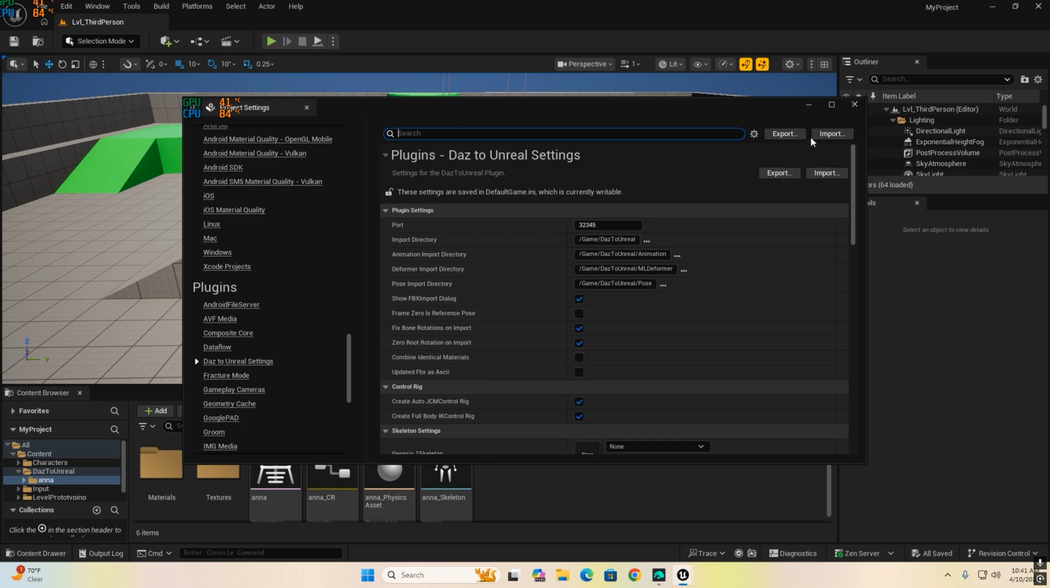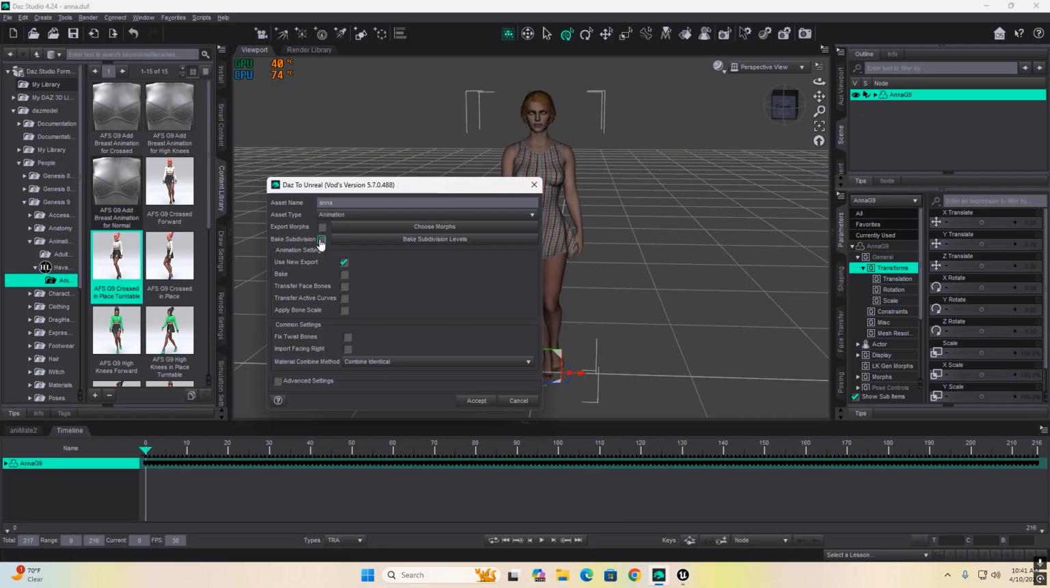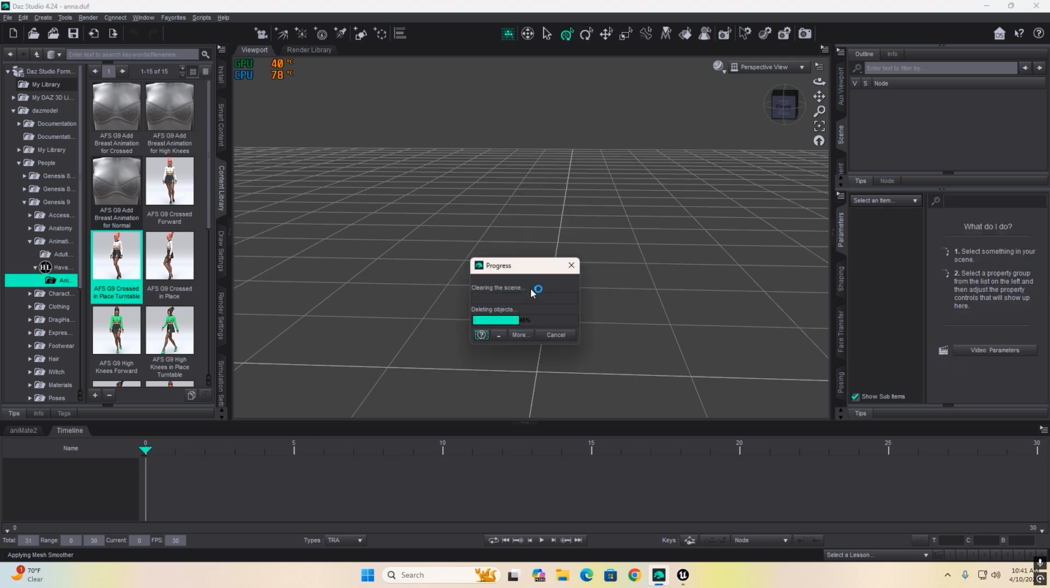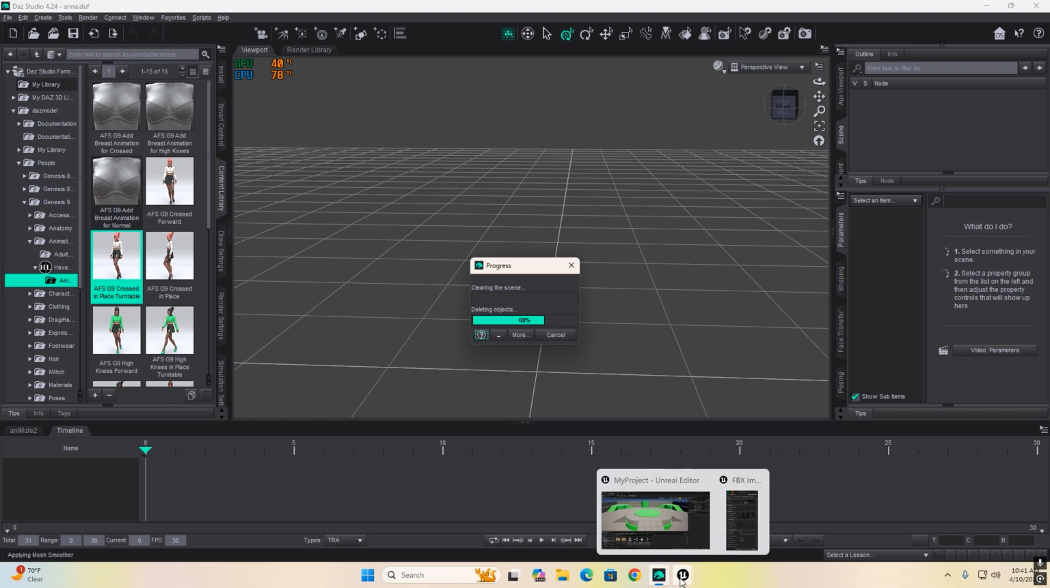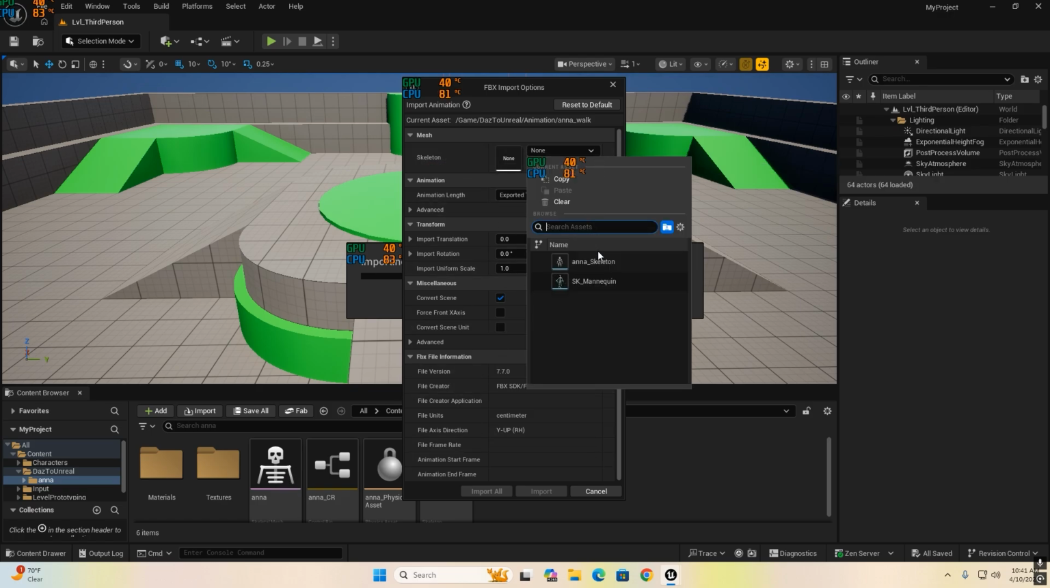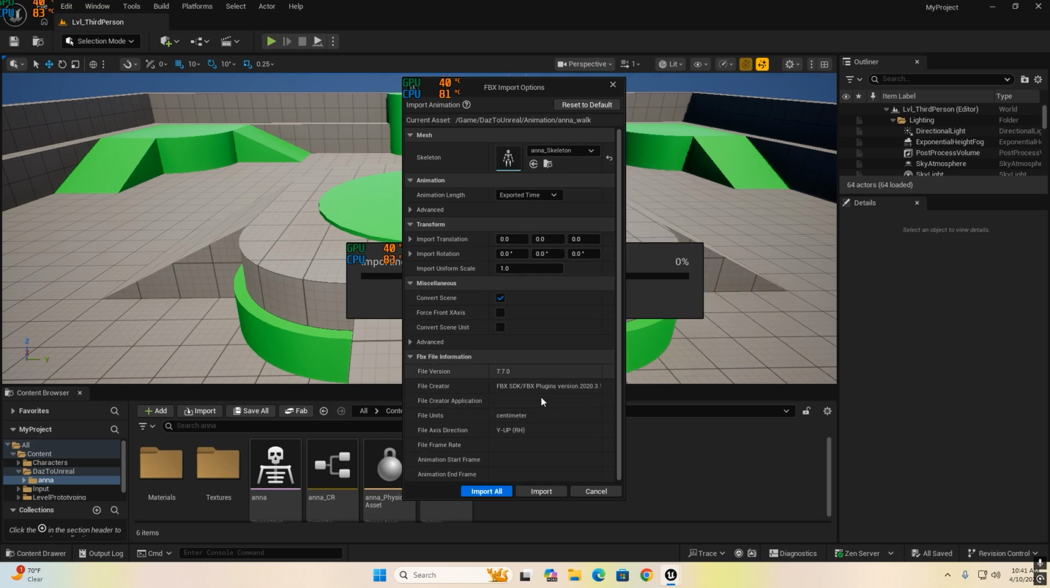Okay, is it clear? So let's head back to this, and here we select Anna and rename it Anna walk, and we select animation, so we just press accept. Okay, so our animation is done here. We close the Daz 3D software, and here in the Unreal Engine section, we have already imported our characters. In the skeleton, we select Anna skeleton, keep the other functions default, and we just import all.